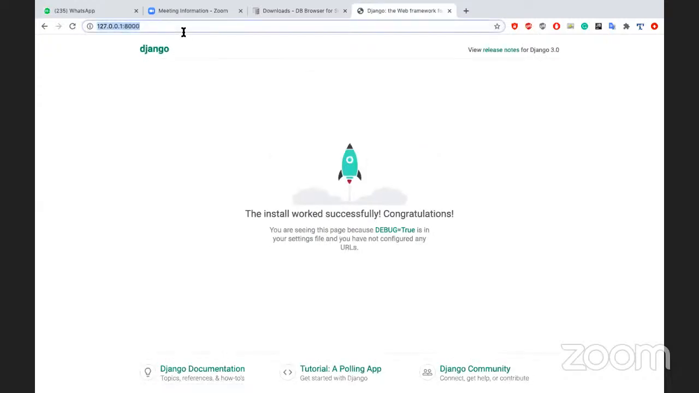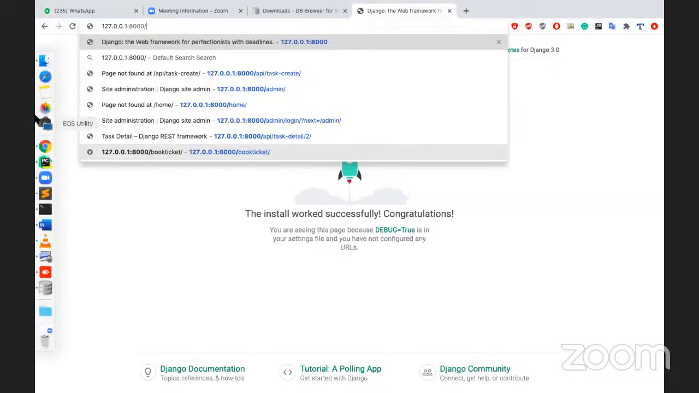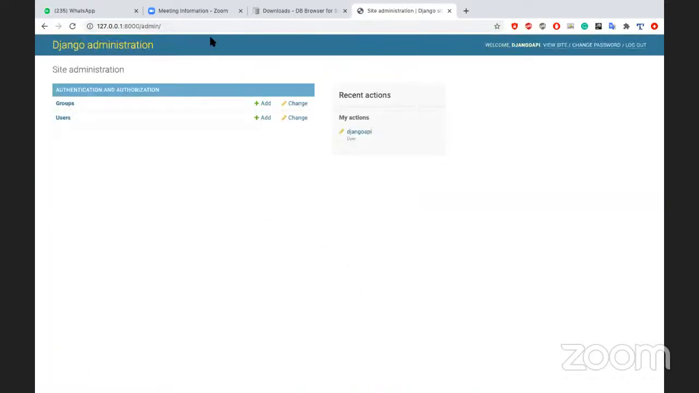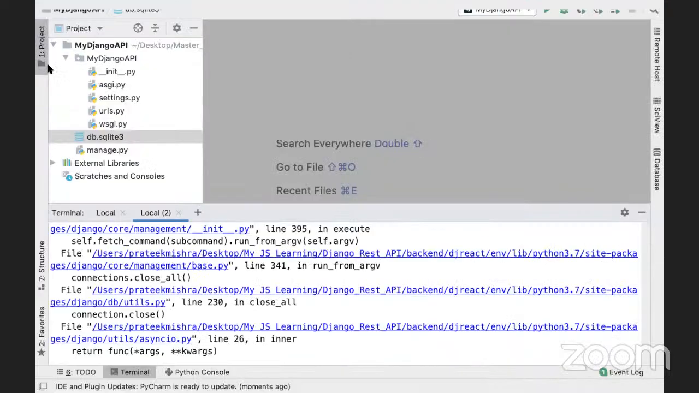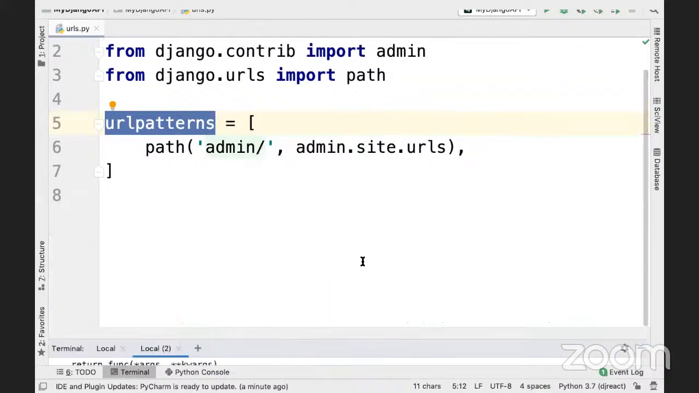And now if we want to access our admin panel, how can we access it? Just click here and write your URL slash admin and click enter. What I'm doing here, guys, is writing my URL, admin, and where we assigned this URL: if you visit your project and open your urls.py file, you will get the urlpatterns here.